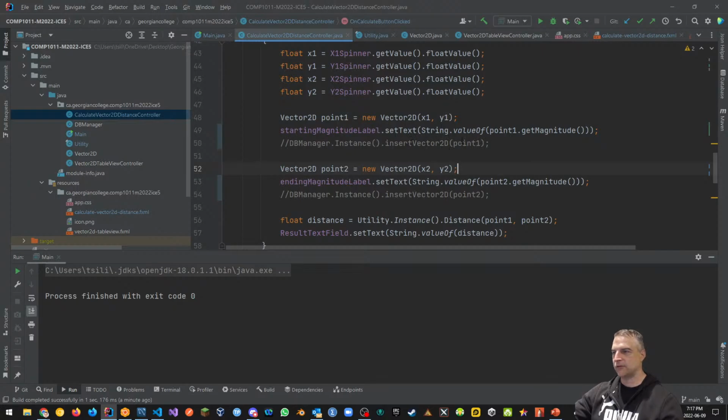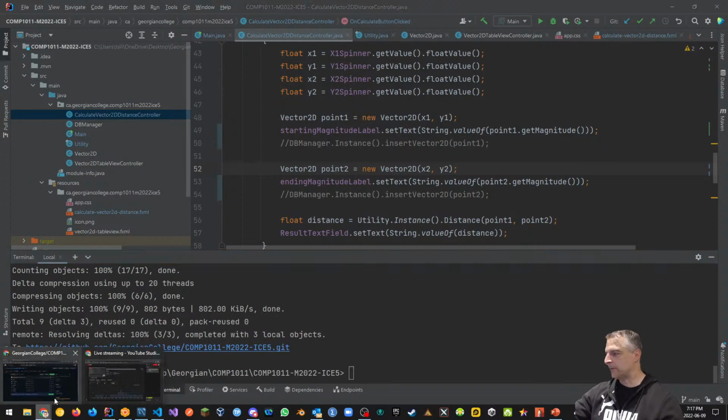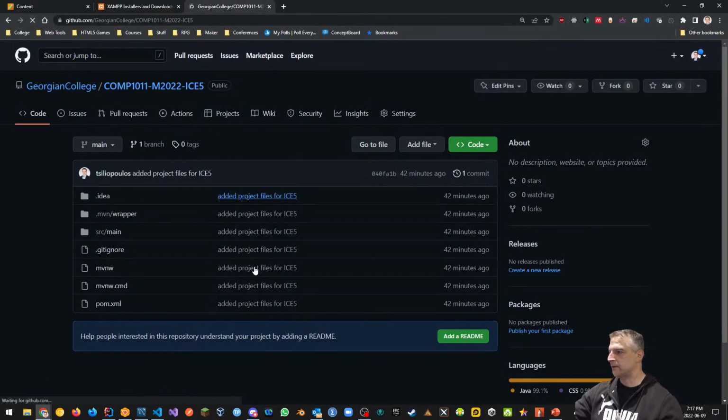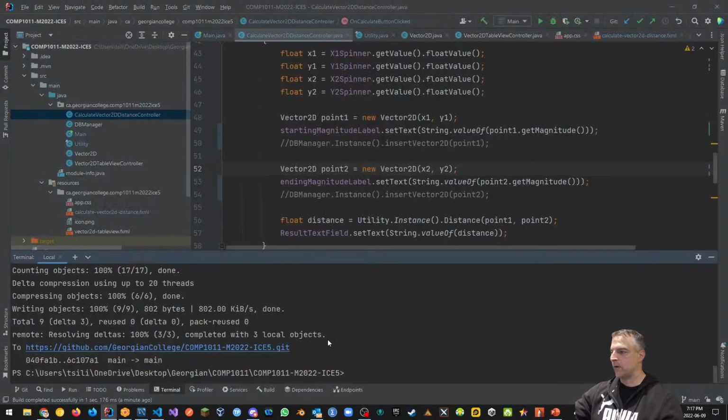Let's modify the insert Vector2D to do this. Okay, so again, let's put this up on GitHub, what we have right now, because what we've done is we've done a get magnitude method. We've added the magnitude method to the Vector2D class. Okay, we haven't done that before. Again, looking up on GitHub, if you refresh, right, you can see that it says modify Vector2D to include a computed property magnitude. We did that already, okay? But what else did we just do? We modified our view, right? Our calculate Vector2D distance controller, and the calculate Vector2D distance view, we modified the view to show the magnitude.